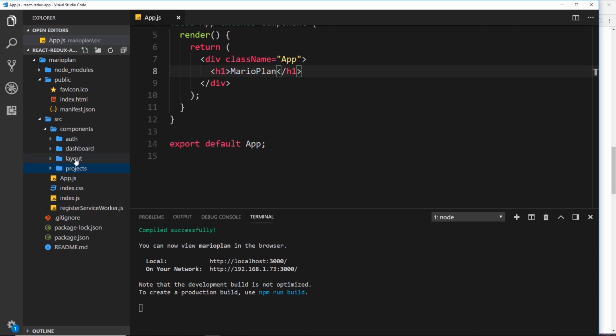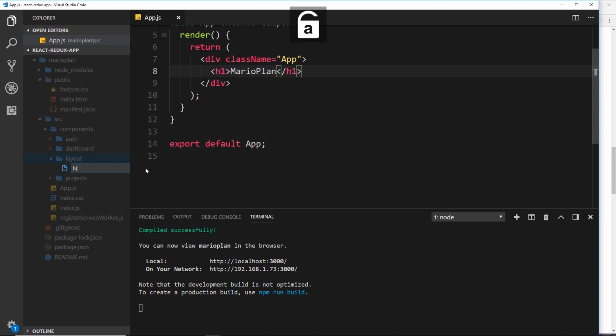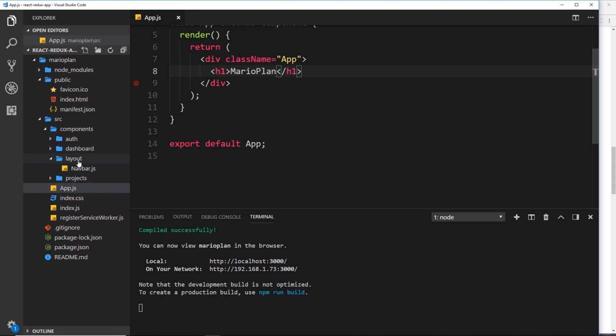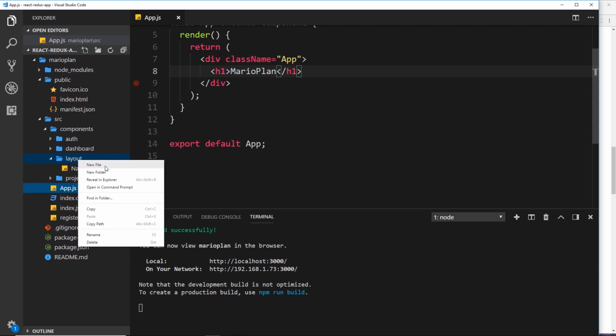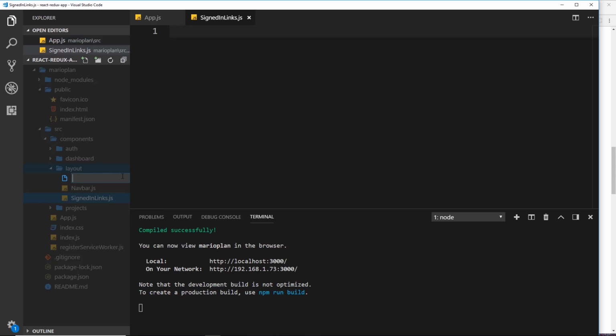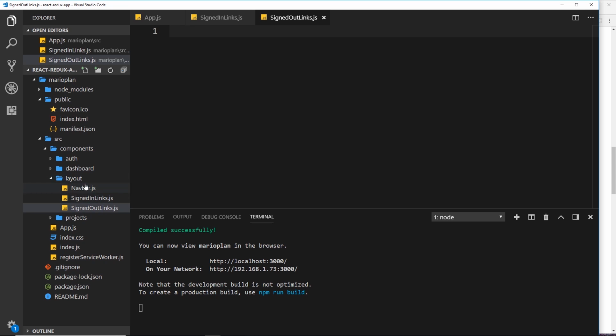All right, so first of all, inside layout, we want to do that navbar. So new file, and we'll call this navbar.js. Again, I'm not going to enter the content in here. I'm just creating the files so that we have them ready. Also, we need those other two files, signed in links and signed out links. So let's create two new files, signedinlinks.js. And then a new one, signedoutlinks.js. Okay, so we have those two now.